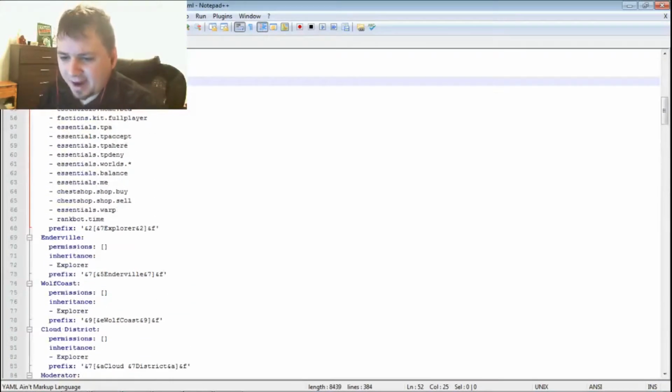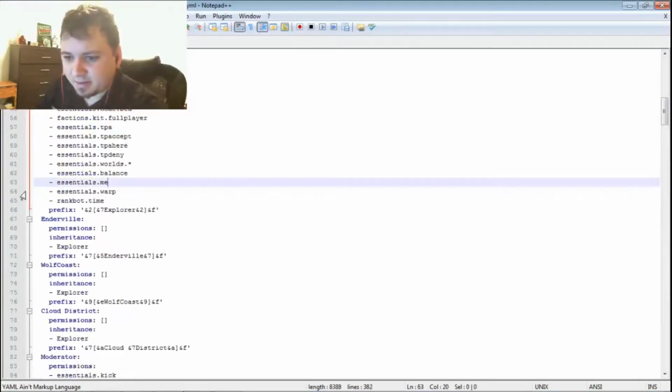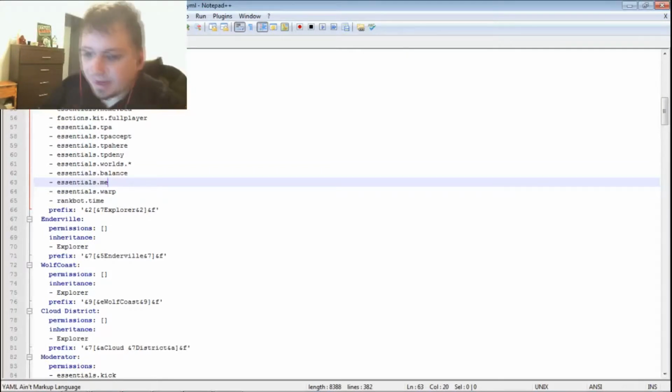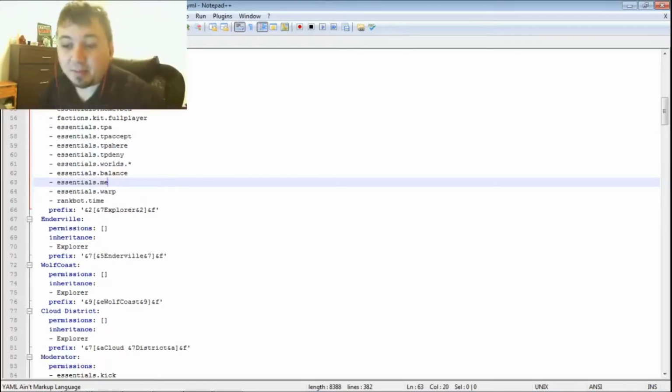But like, I don't need this ChestShop. I don't have ChestShop installed anymore. I can get rid of that stuff, and it won't affect anyone because I don't have that plugin installed. So if you remove a plugin, just remember to remove the permissions for it. Not that it'll really have any effect if you don't. It's just like a null command. It's a null permission, really.